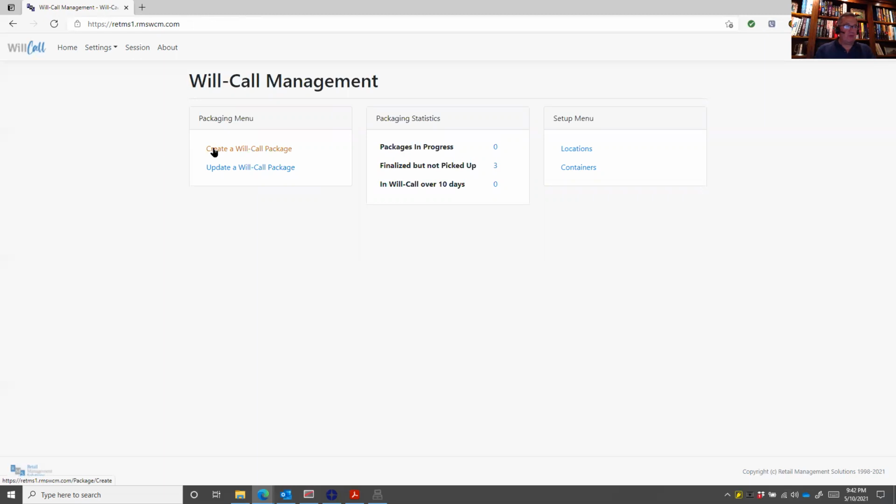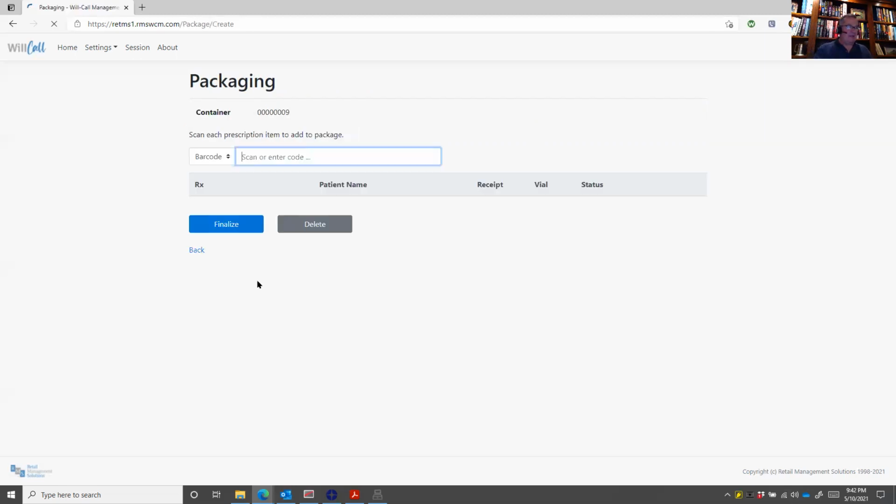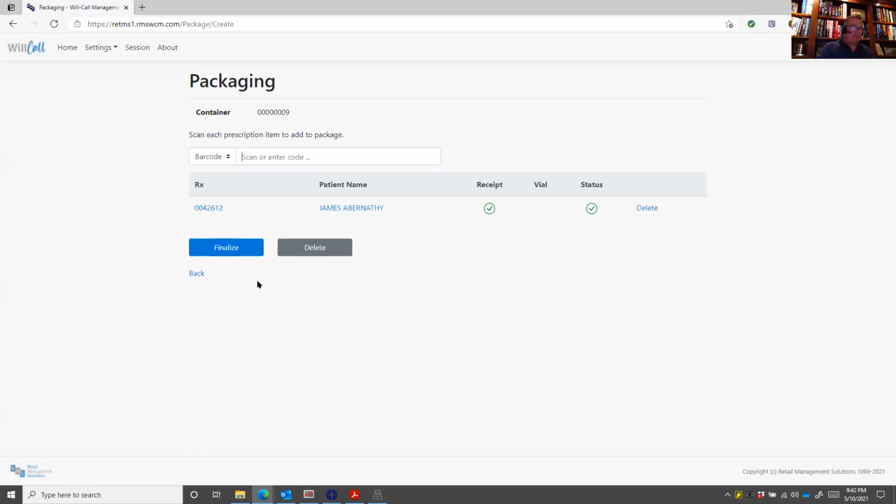So you simply go to create WillCall package. You scan the barcode from one of those plastic bags that's empty. So I'm going to scan a barcode on a plastic bag. It'll take me to the packaging screen. And now I scan the prescriptions for that patient.